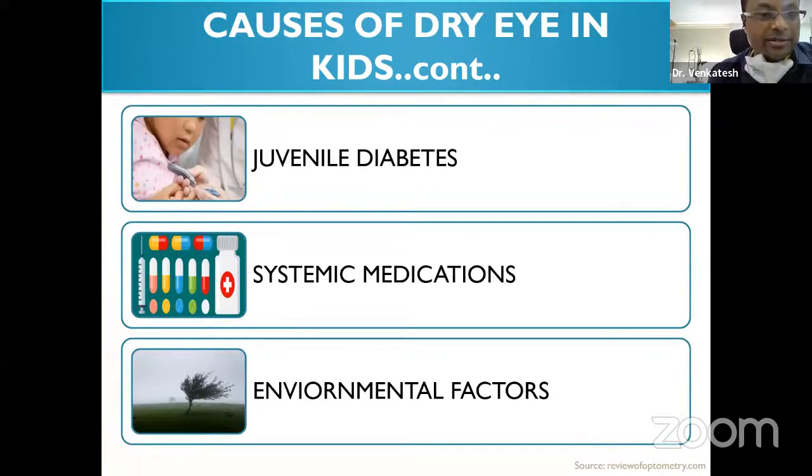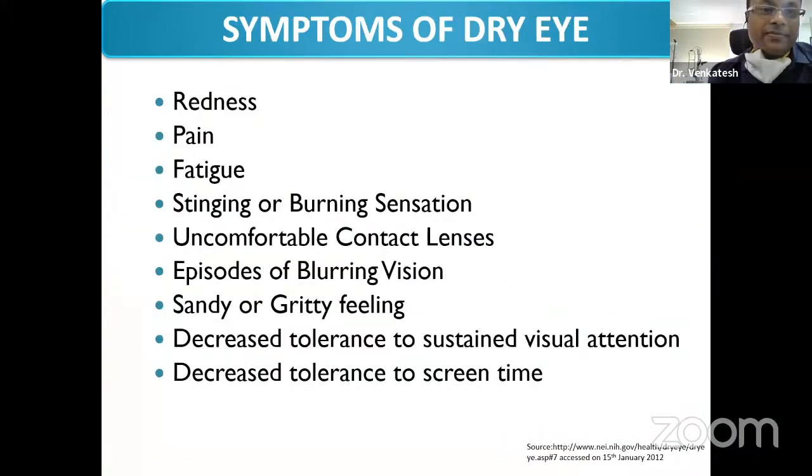These are the other conditions like juvenile diabetes. Basically, it's diabetes at a very young age. Environmental factors, which include air pollution, windy conditions and extreme dry weather, can also cause dryness.